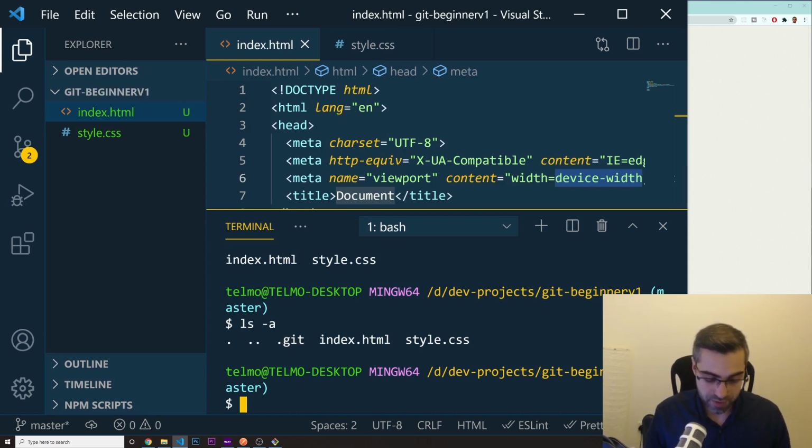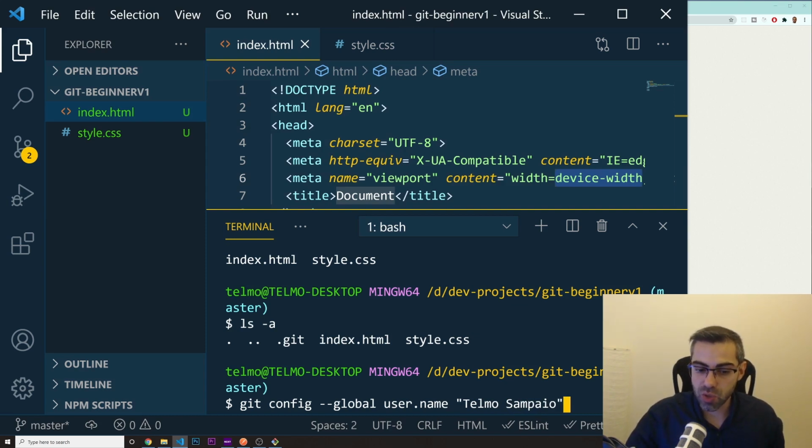Okay, so once you have that, the next thing that you want to do is git config --global user.name, and then you're just going to put your name. I'm just going to put in here Telmo Sampaio, and that's it. All right, so git config --global user.name Telmo Sampaio. So this is what I have in here now. Every time that we make a commit in our project, it will be labeled with my name because it was me that was doing that.